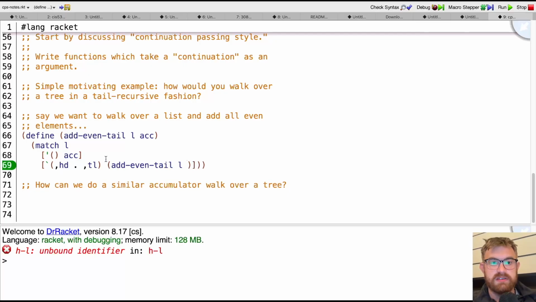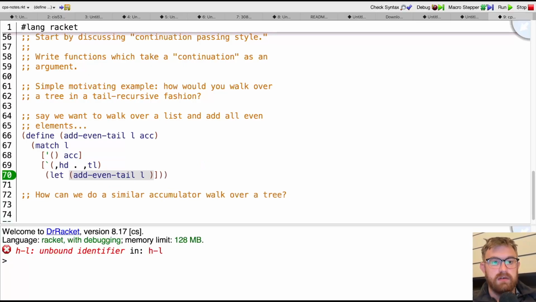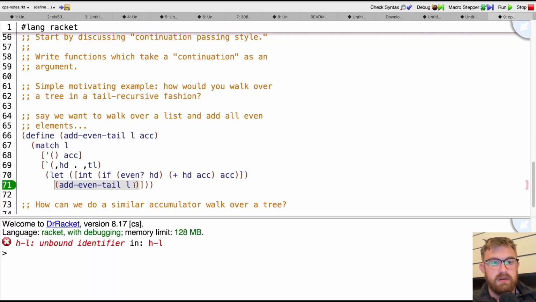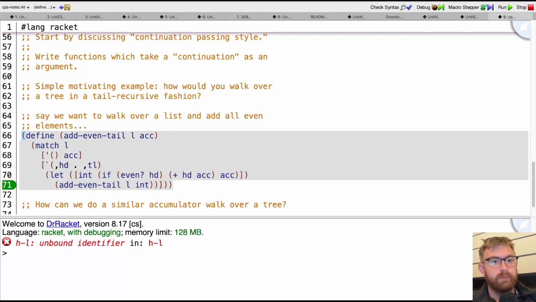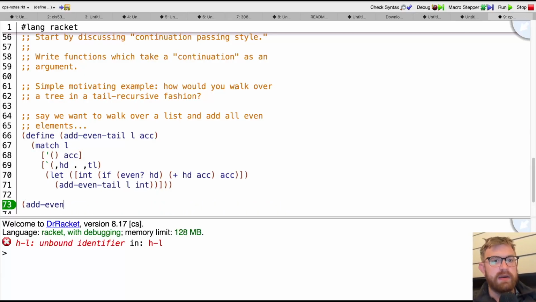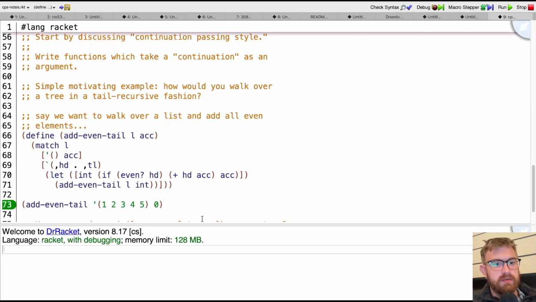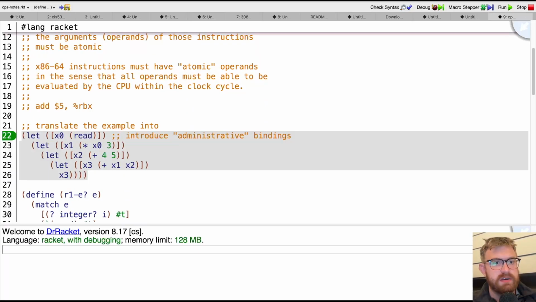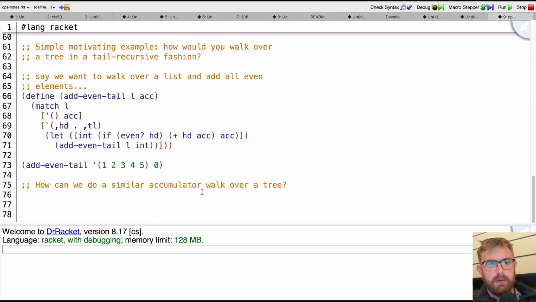Because this is equivalent to saying let this intermediate value be this, on this intermediate value. And now I can call add-even-tail. And let's just see the result. It should be, let's turn off these things. You can see the result.